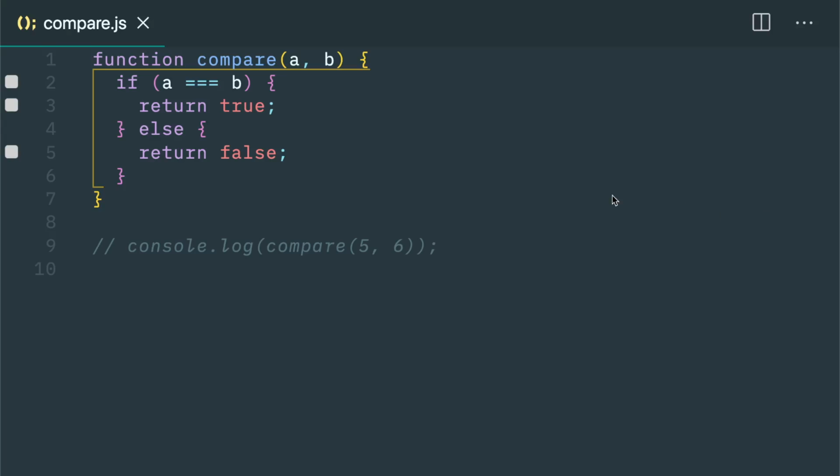Hello friends. Today we'll discuss one very basic JavaScript concept, function, and different uses of it. We have defined a compare function which takes two parameters a and b. The main idea of this function is to compare whether they are equal or not.